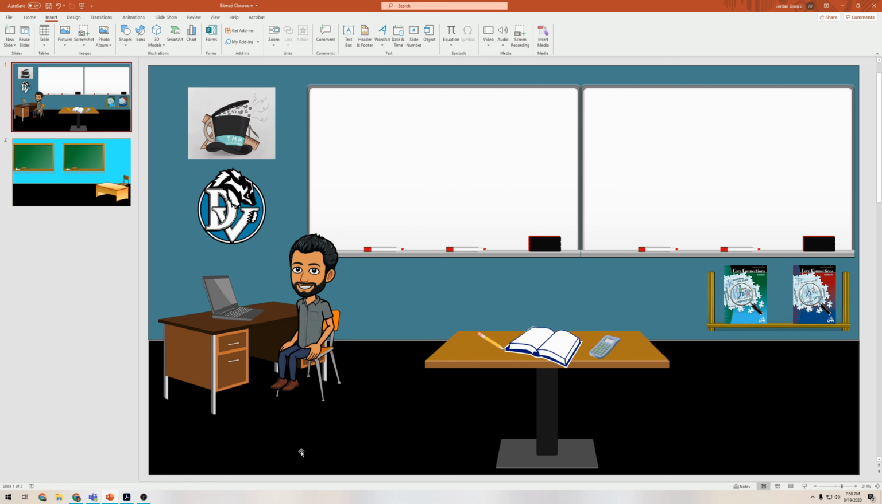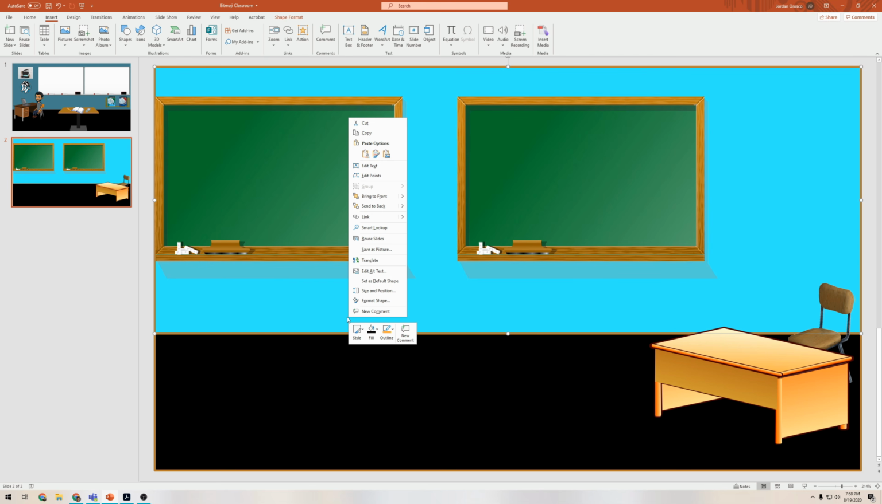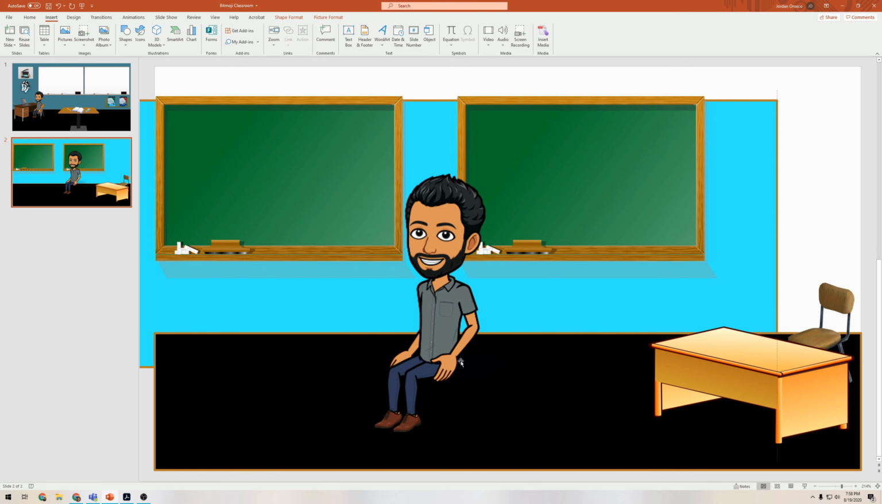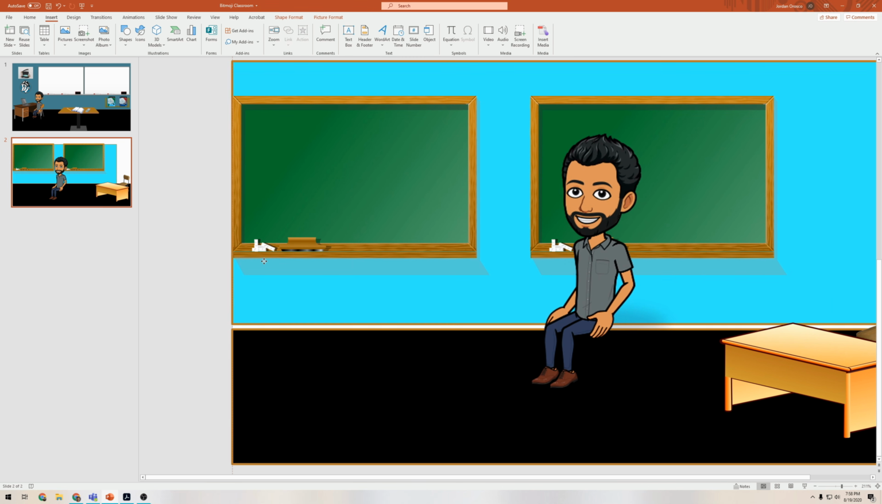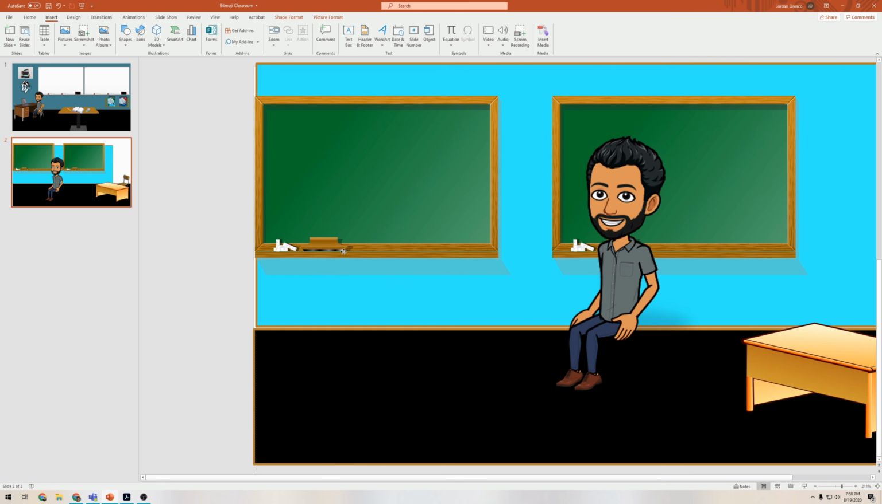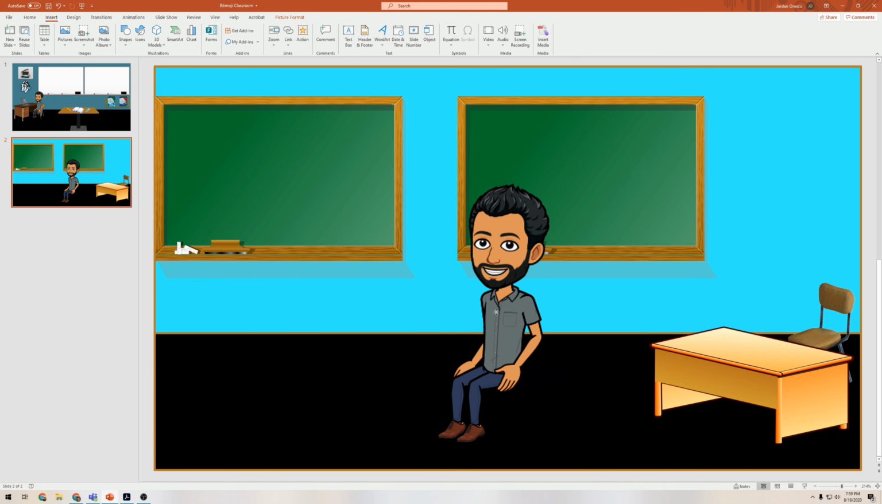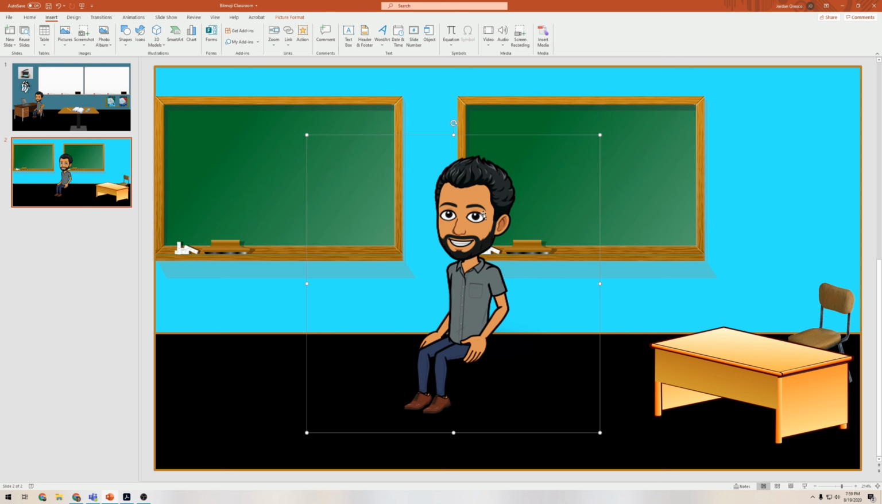And then we want to jump back over to our virtual classroom. Now I'm going to right click and paste. And now I have my Bitmoji version of myself in my virtual classroom. Again, he is, whoops, something's happening. All right, there he is. He is supersized, right? I want to bring him down.